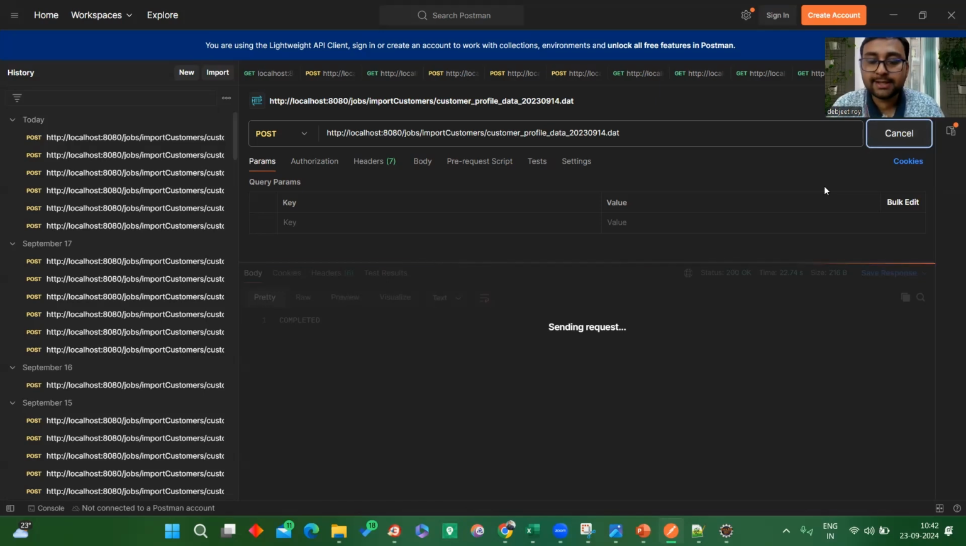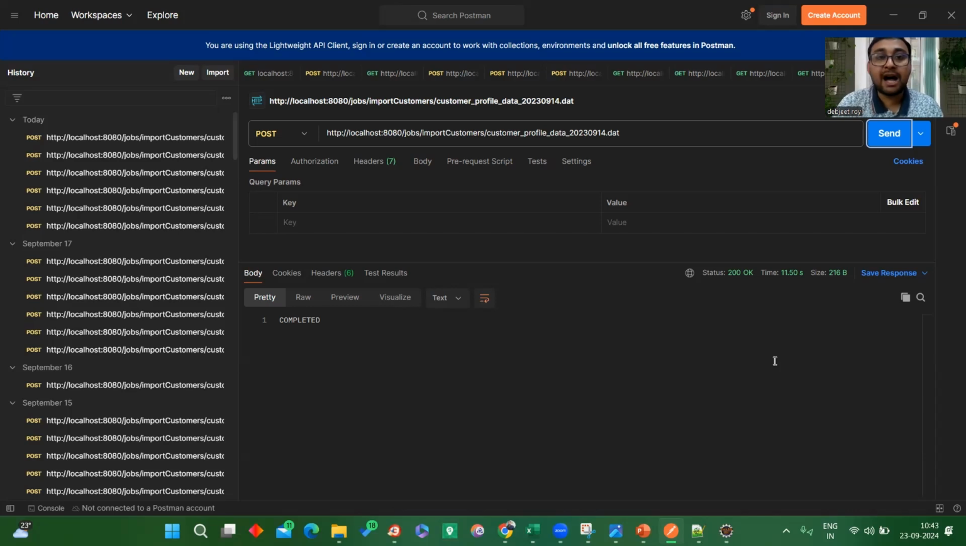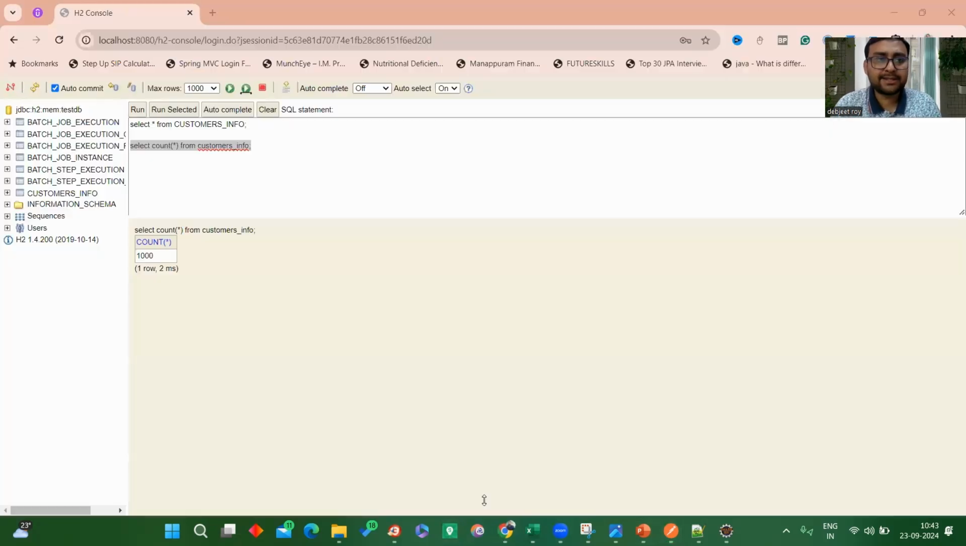Previously, it took around 22 seconds. Now it took around 11.5 seconds only. It processed thousands of records in half of the time with the help of the async task executor. Okay. So now let's see into the database.